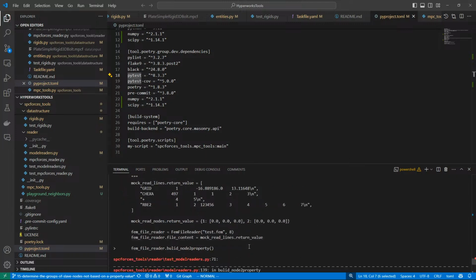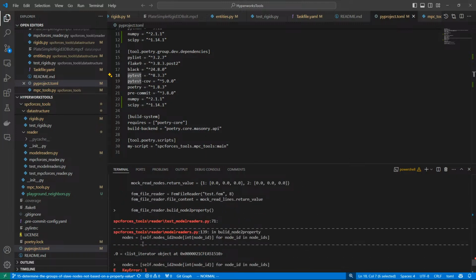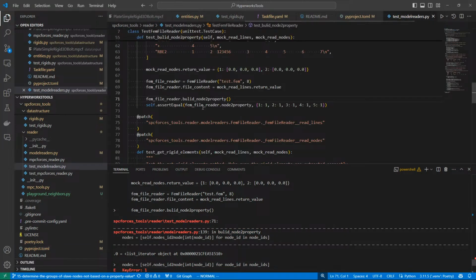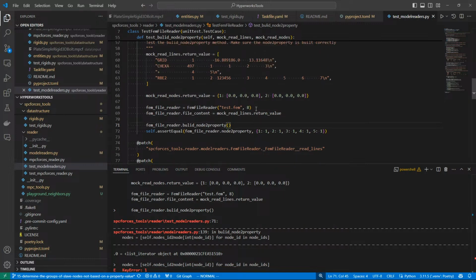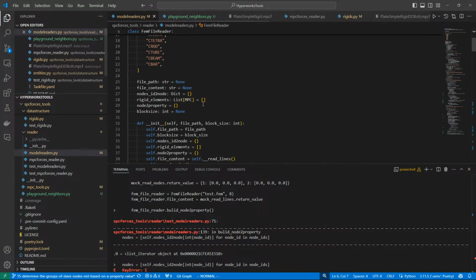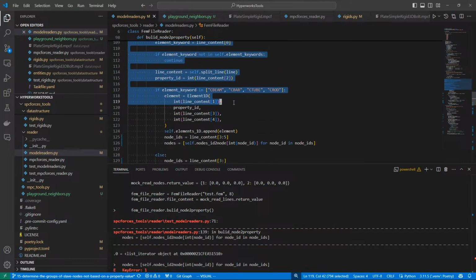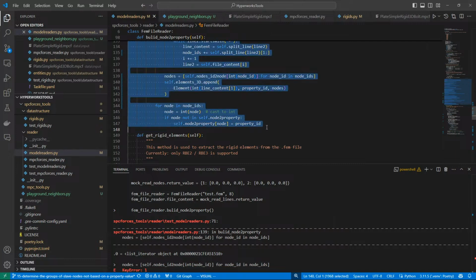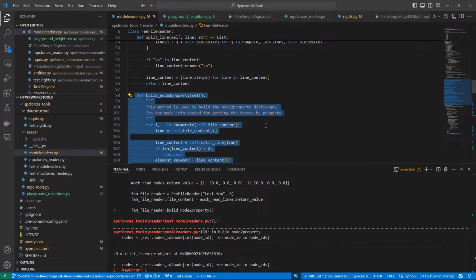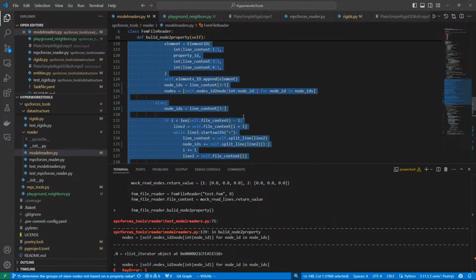So it finds the tests correctly, and now it has the first problem that we have this build node to property, which is failing. We have here the SPC forces test module, build node to property. Basically, this is not needed anymore, because I think build node to property can be removed. We now have something better, right? So this whole method, it served us, but I think we can.